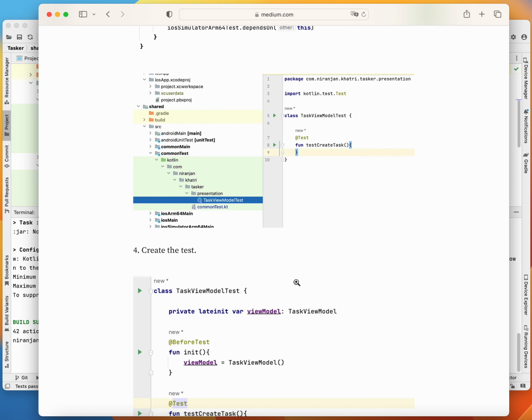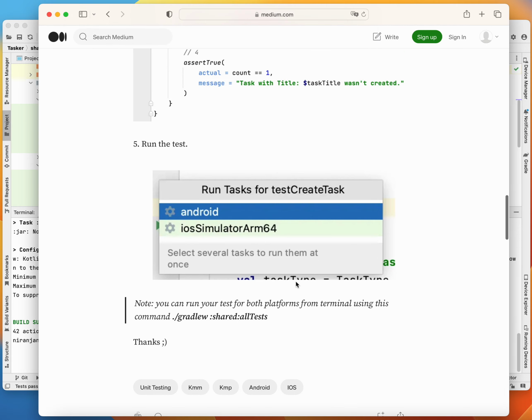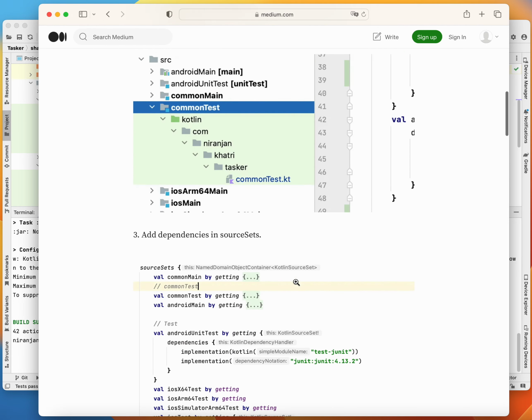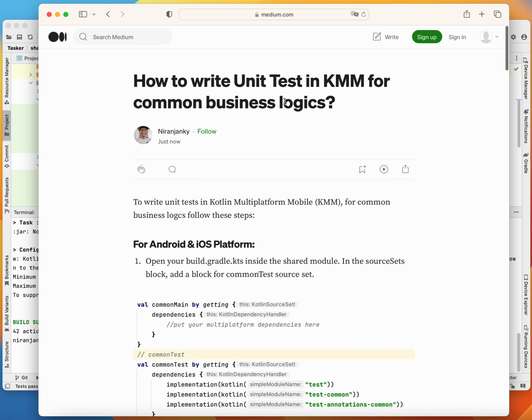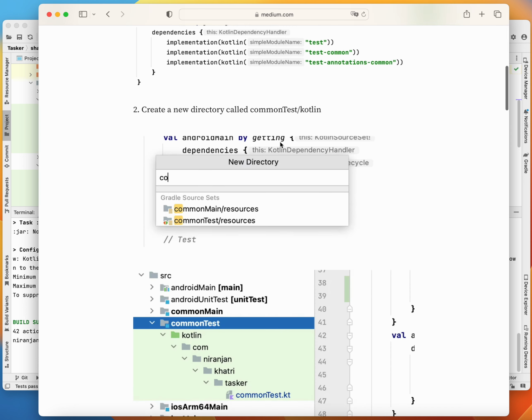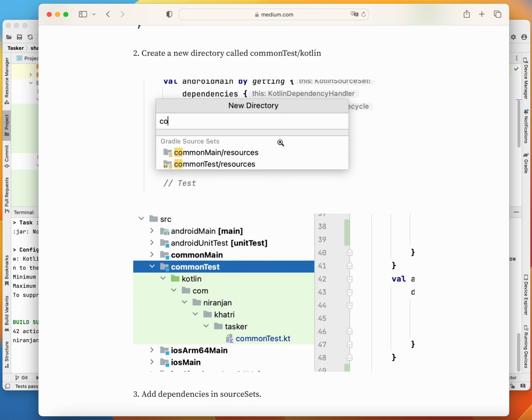And that's it, guys. It was pretty simple, right? In less than 10 minutes, we learned how to write a unit test in KMM for common business logic. Thank you, guys, and catch you in the next lecture.